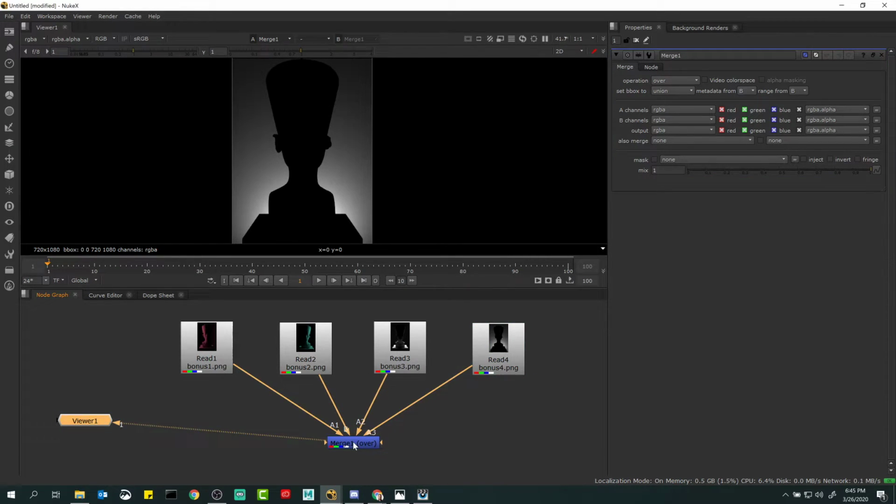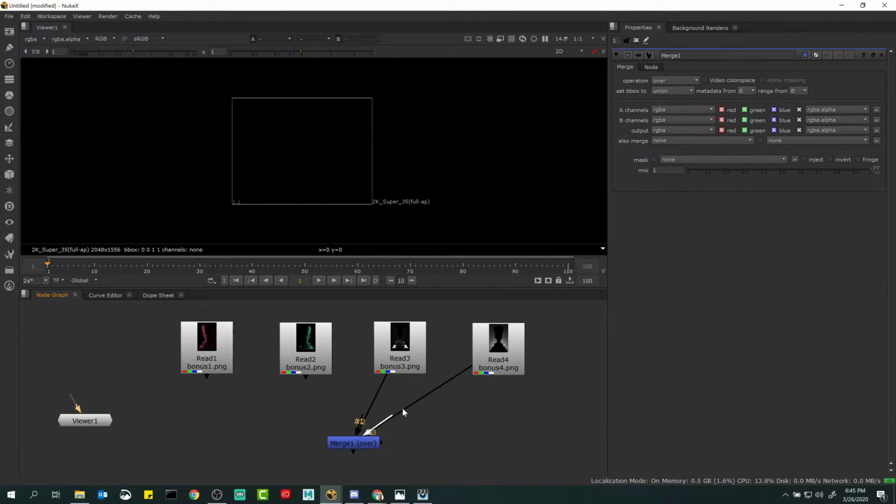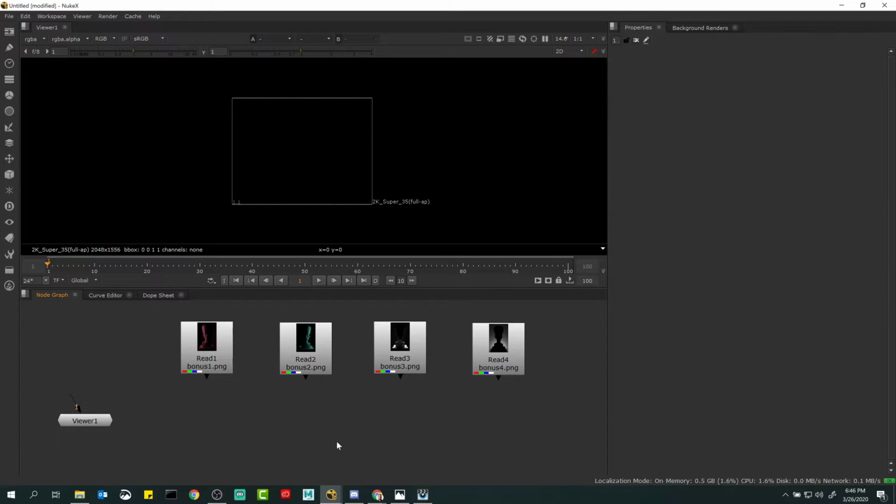Hit 1. That's what it looks like. Currently, the merge node looks like that image right there, and it doesn't even seem to be picking these up at all. So let's just quickly disconnect everything. We're just going to drag all these out. There we go. Let's even delete the merge node.